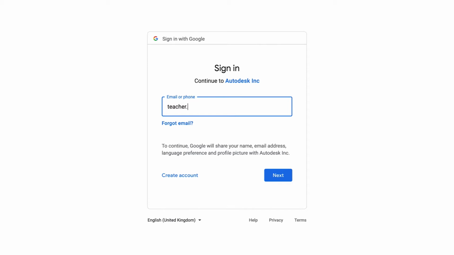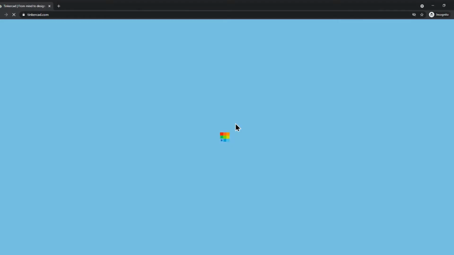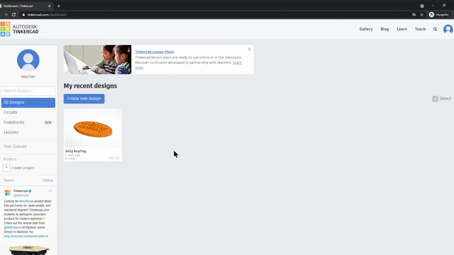Add your username with @education.nsw.gov.au. You'll see our normal single sign-on page. Just sign in with your normal credentials. Now your Tinkercad dashboard has loaded. I'm going to walk you through the features of Tinkercad.